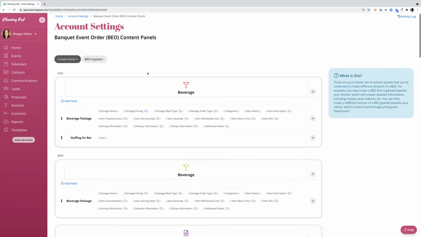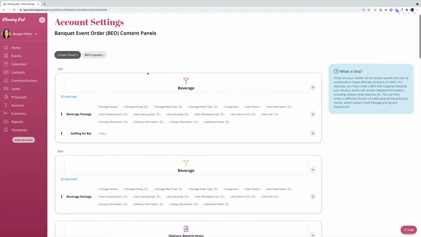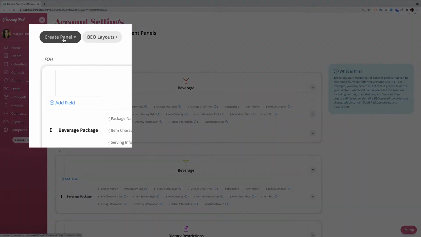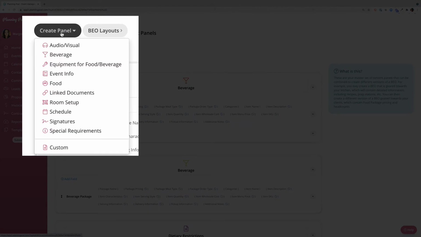Within this menu, you'll have the option to create multiple content panels that can in turn be assembled into actual layouts. Let me show you what this might look like. I'm going to click Create Panel, and you'll see a variety of panels that have been pre-created based on information that populates from tools within a specific event. So let's go ahead and start with the event info panel.